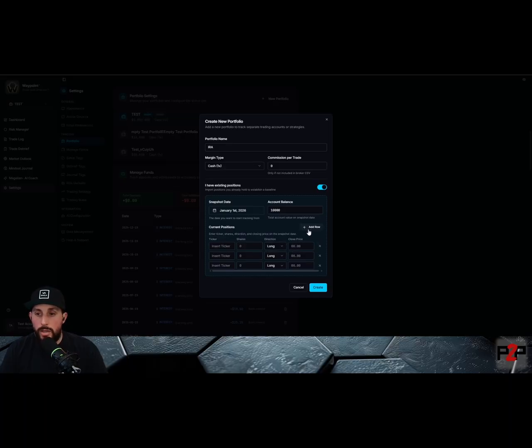This is now showing on January 1st, I had, let's say, a $10,000 account. And in that $10,000 account, I held Apple, Microsoft, and Amazon. I had this many shares. This is the closing price. And it gives a snapshot of your portfolio on that date. And now all the rest of your transactions and data will continue from there, just to keep things accurate.